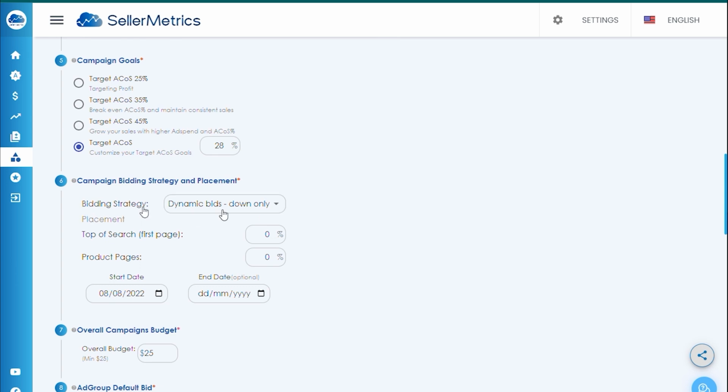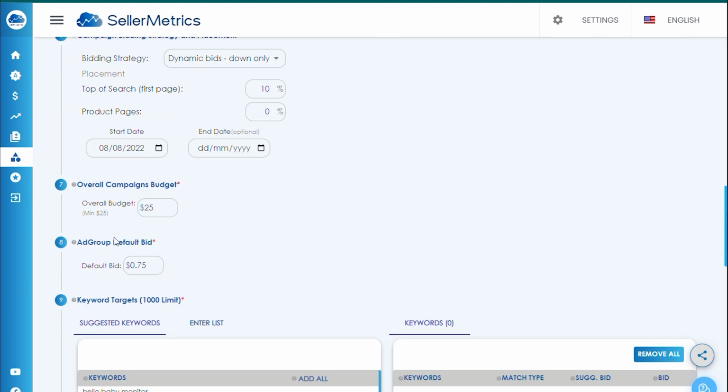And then the bid strategy, very similar to how you set up your sponsored product campaign. And then your placement percentage for our campaign. This would apply across the four campaigns that we're adding. Your overall budget is reallocated between the four campaigns created. So let's just say I want to turn it to 35, for example.